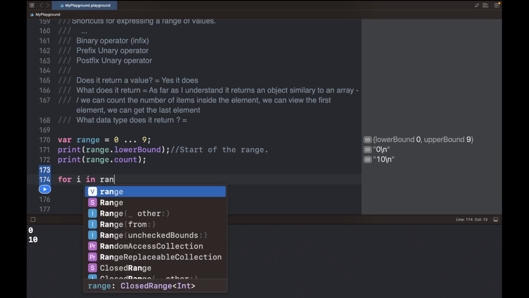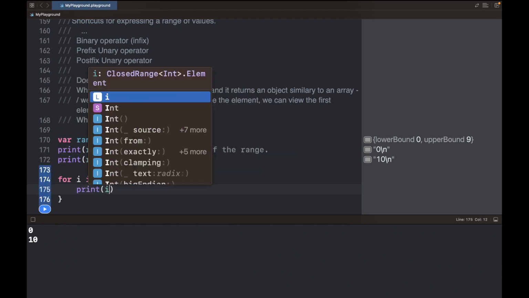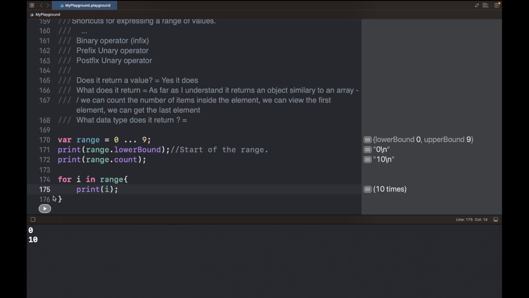I in range. Then we're able to print I. Then we can see it prints 10 times. Why does it say 10? Oh, it shows you that this has been printed 10 times.